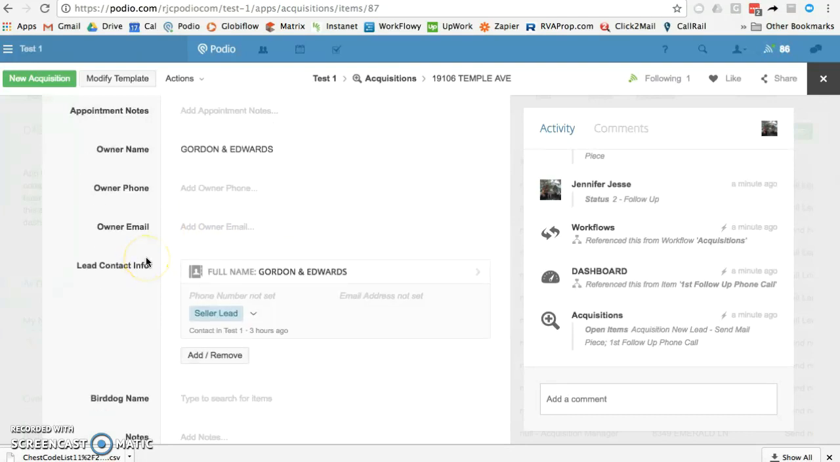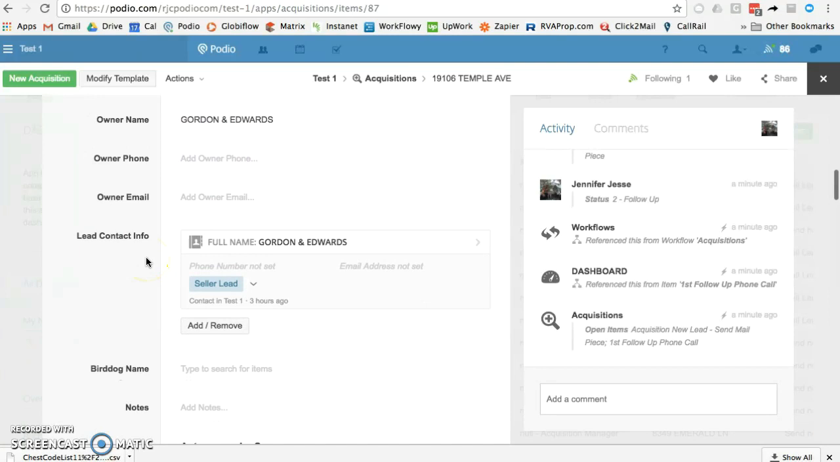Depending on whether they answer or whatnot, I'm going to write me some notes. I can either write it here in the comment section, or I can use the notes section. I can just put a little date and time: called, left message, no answer. I can do it either place, wherever you want to accumulate your data. There's no perfect way to do it, whatever works for you.